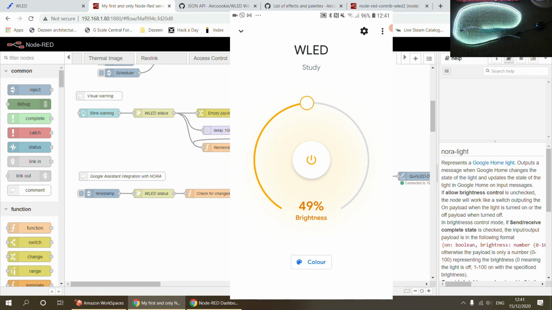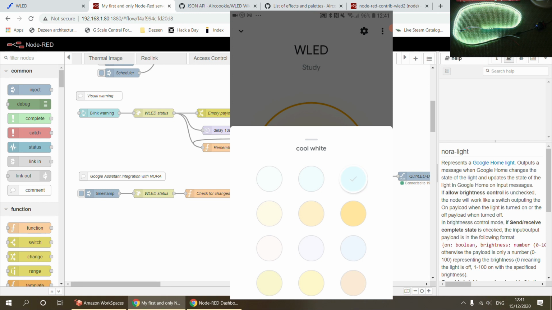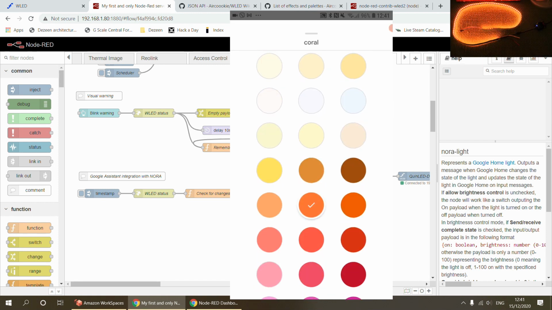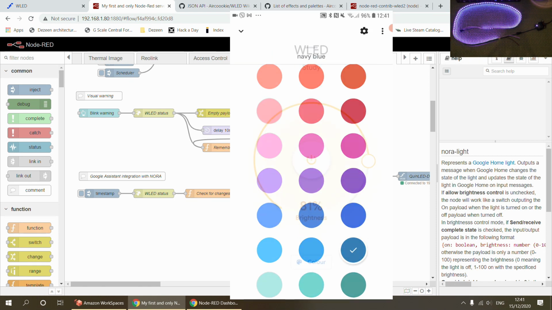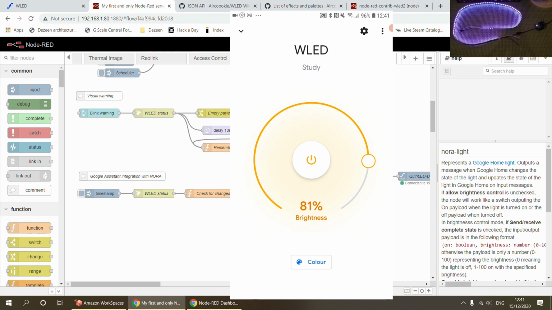But as you can see, you can control the brightness. So I can take it all the way down or all the way to the top. And I can also change the colors. So that's one color. That's another one. And I can set it to blue as well. So yeah, nothing awfully complicated, to be honest, here. And this is what you get in the user interface. And of course, you get the same functionality over voice as well. So you can just say, set the WLED to 81%, and Google Home is going to do that.